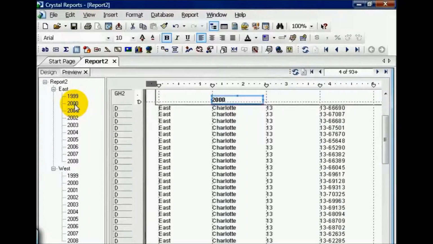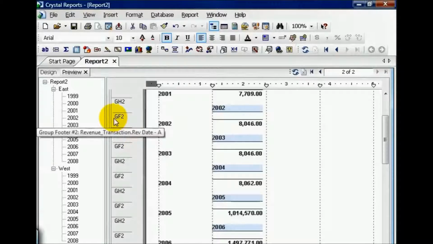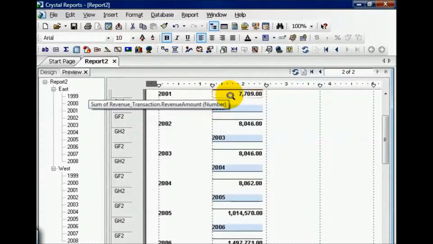Now let's make our lives a little bit easier here. Let's take our mouse, put it in the D of the Details section over here, and right-click. And let's go ahead and hit Suppress No Drill Down. Now what we've got is a grouping by division first, and then by year after that. And notice our Summarize field, which is revenue amount, for each year.